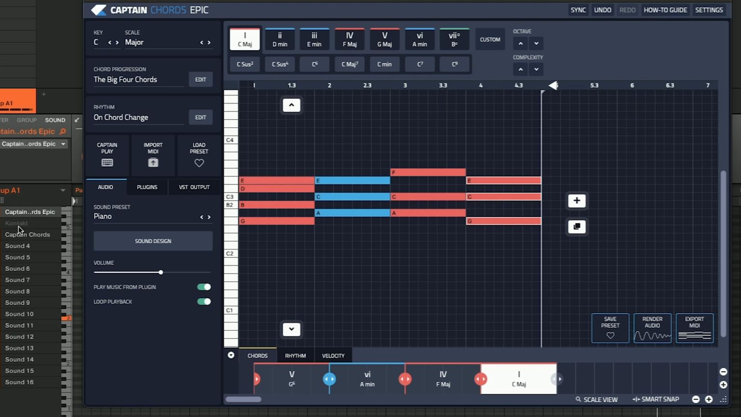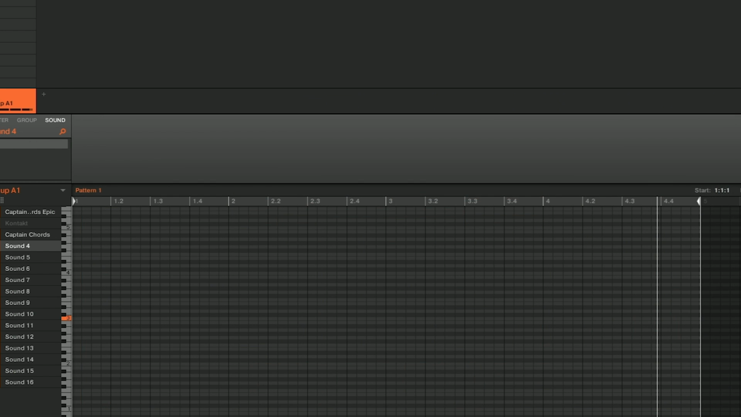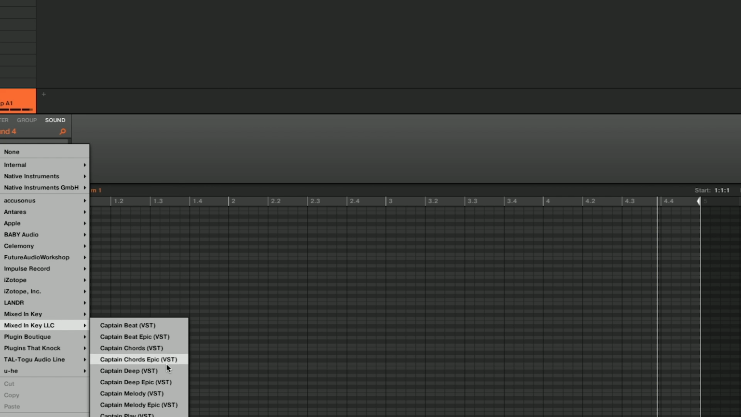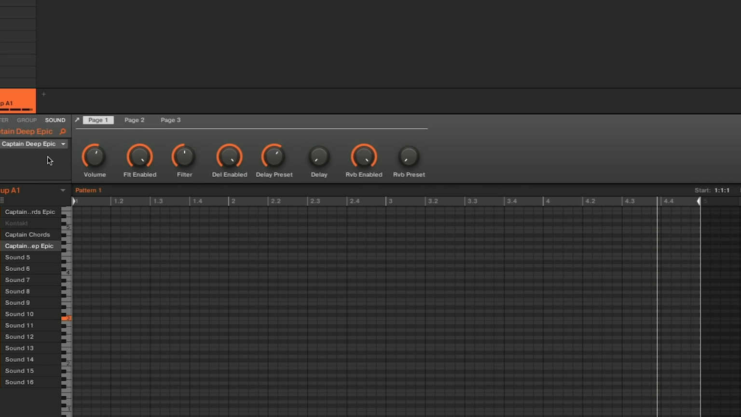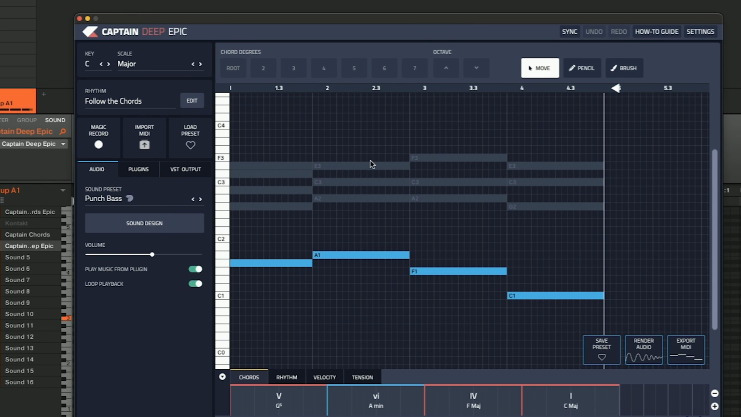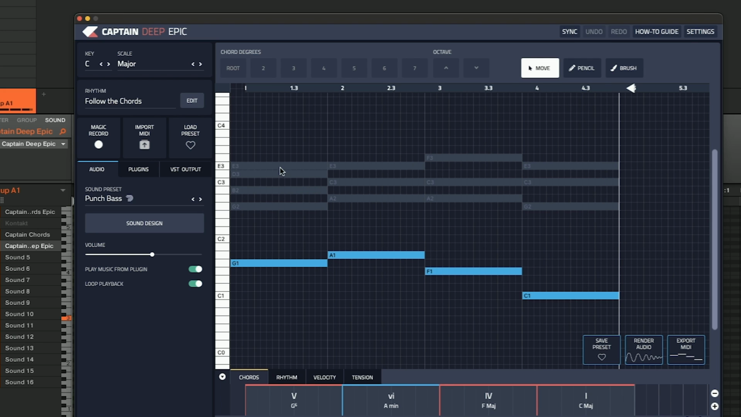So now I have this chord progression. I have a little variation to it, and say I want to add a bass line. So the cool thing about Captain Chords Epic now is I can load up Captain Deep Epic, and the way that these plugins are built together is that they're meant to work seamlessly together. So when you pull up Captain Deep, this is the bassline generator. This right here is a chord progression that's in Captain Chords. So it's going to give you variations of bass lines based on what you have loaded in Captain Chords.